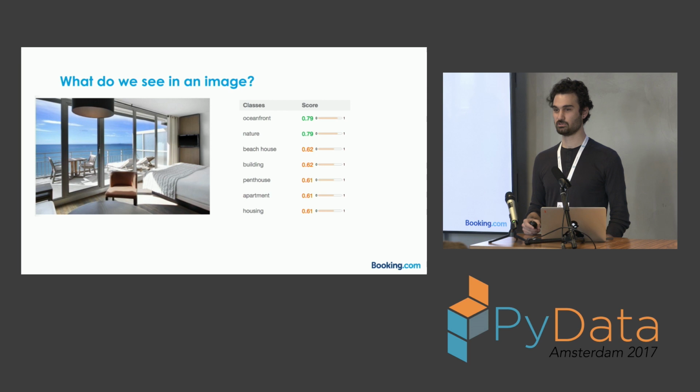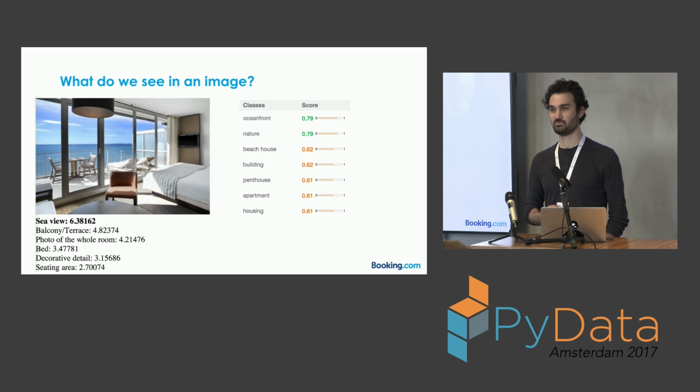Now, if you look at this photo, you'd like to see that it's the photo of a room. So that's a good start, and it's interior. That's also nice. And it's looking over the sea. So we can tell that, okay, if you're looking for a sea view in your hotel, that room could be a nice choice for you. And there is a bed that's nice that you can sleep on.